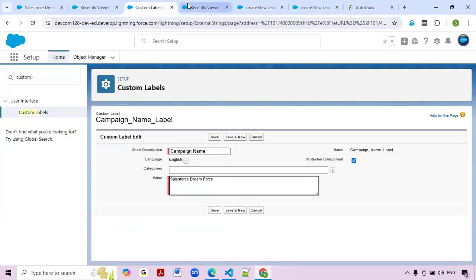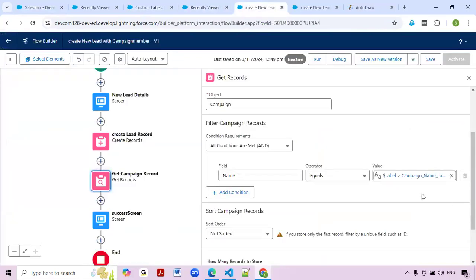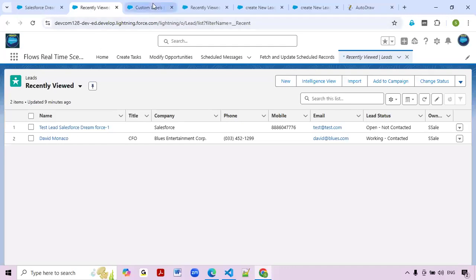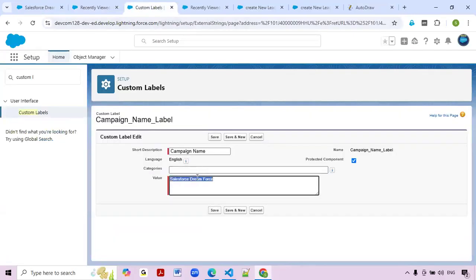So they do not change any flow here. That's why we are taking the custom label. If you give the campaign name directly, then in future if any other new campaign comes, you would have to change it in the flow. That is not a best practice. So we suggest the custom label, where you give your campaign name.